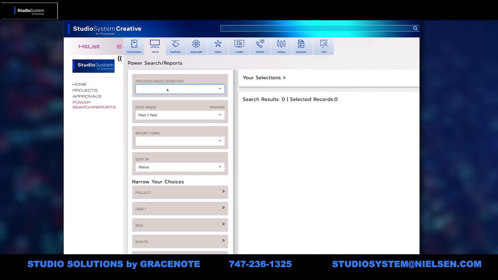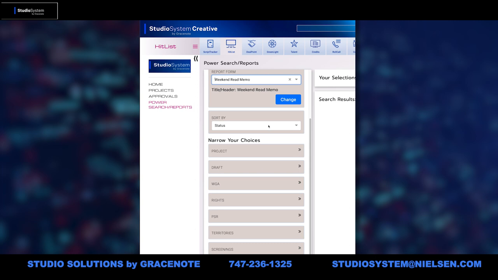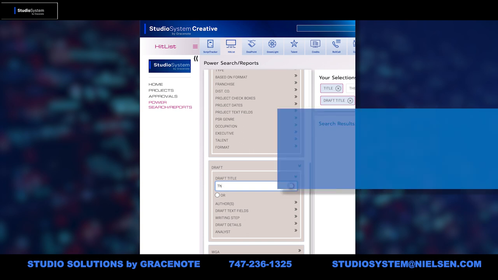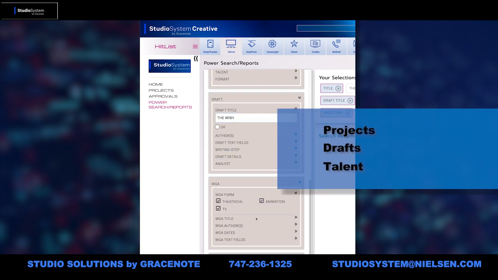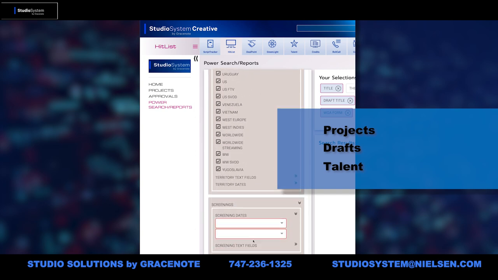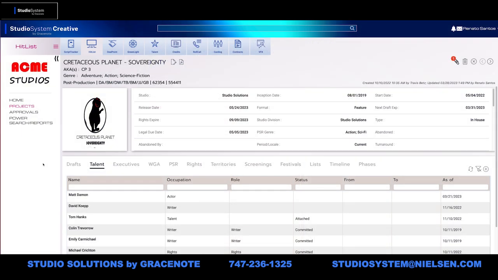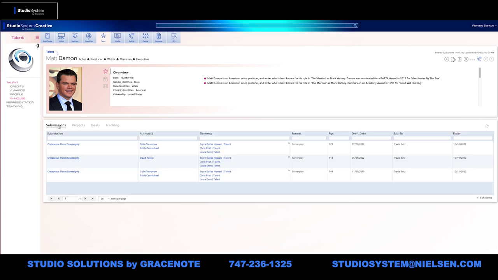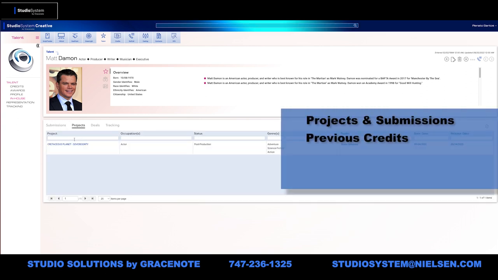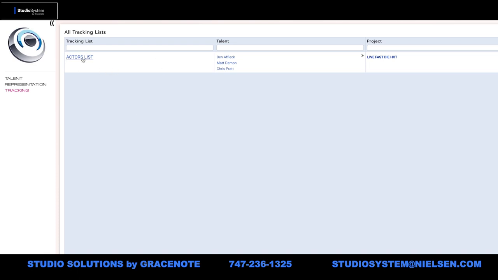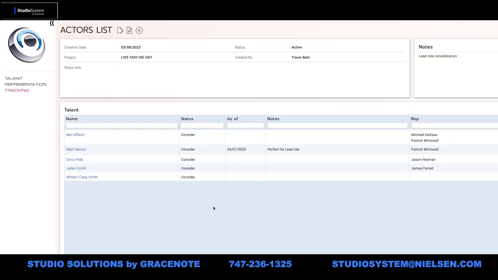Power Search Reporting provides a myriad of search options for all information stored in each file, with hundreds of choices available to create custom reports on projects, drafts, and talent. These reports can be viewed on screen, in a search grid for custom views, or exported to spreadsheets, Word files, and PDFs. And of course, HitList integrates Studio System data into each project file. With a click, link to each record of internal projects and submissions, previous credits, representation, and available contact information. Create shareable talent lists for consideration for each of your projects and save them for future use.